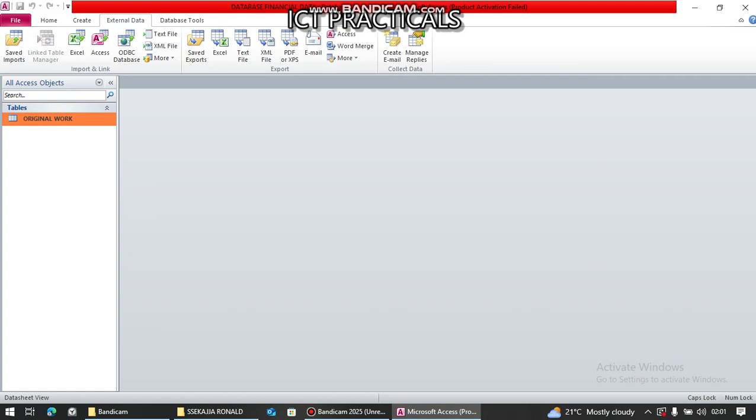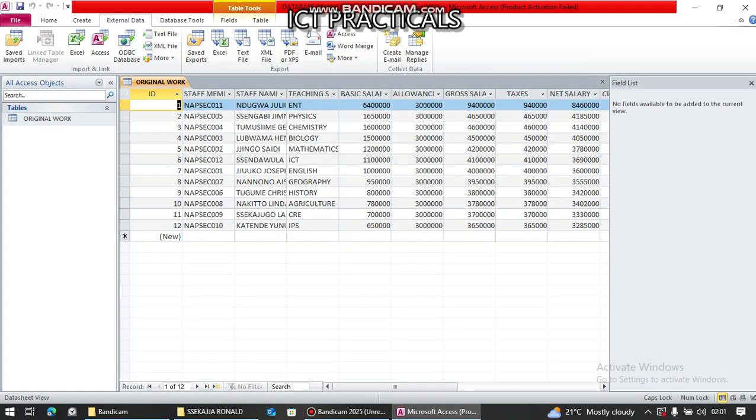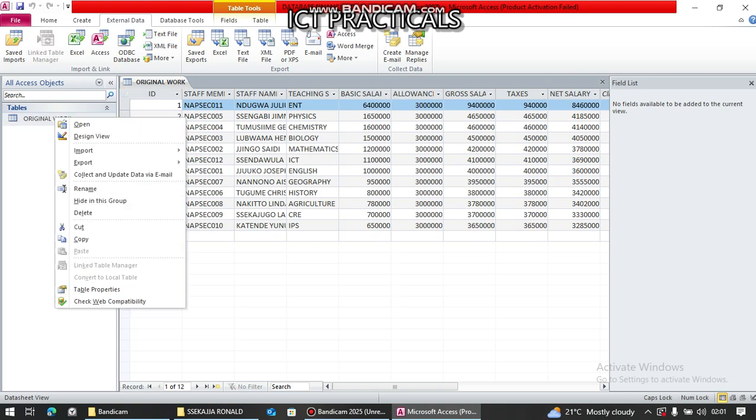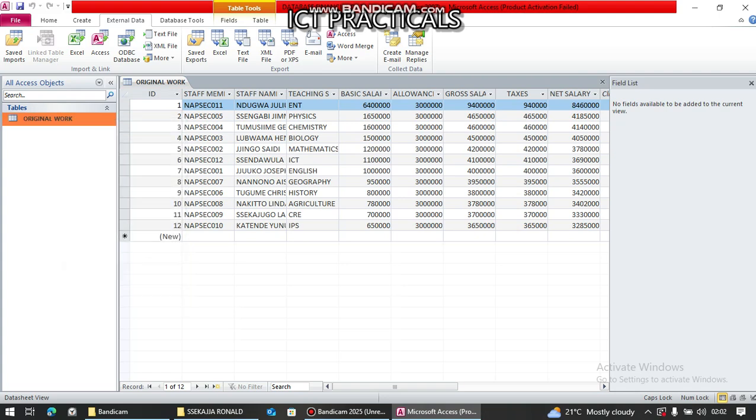Then you can double click. So it has come as a table, because in a Microsoft Access database we have objects, that is table, query, report, forms, relationships, and others. So if you export the Excel file, it comes as a table among the objects of the database. If you want to edit and remove other fields that are not needful, or to change the primary key, or where to put the primary key, you can right click here.